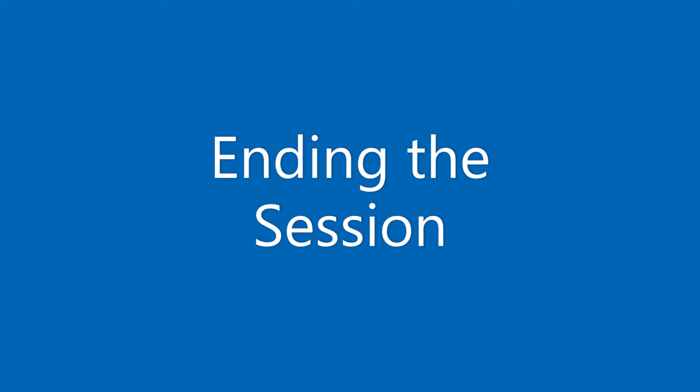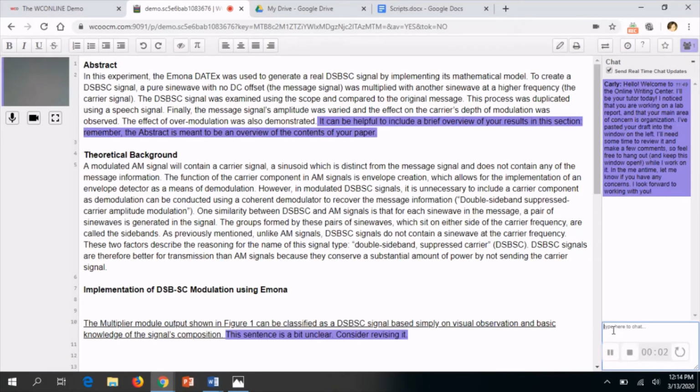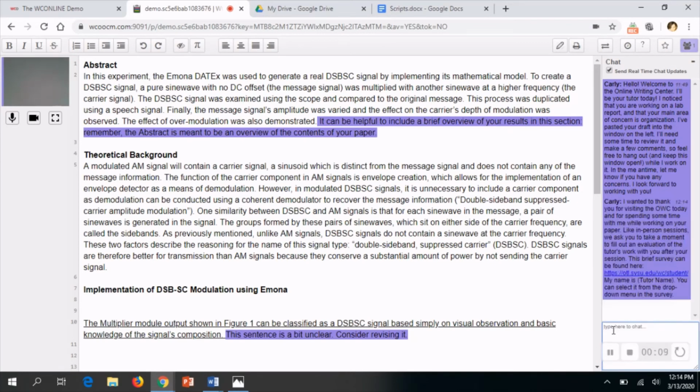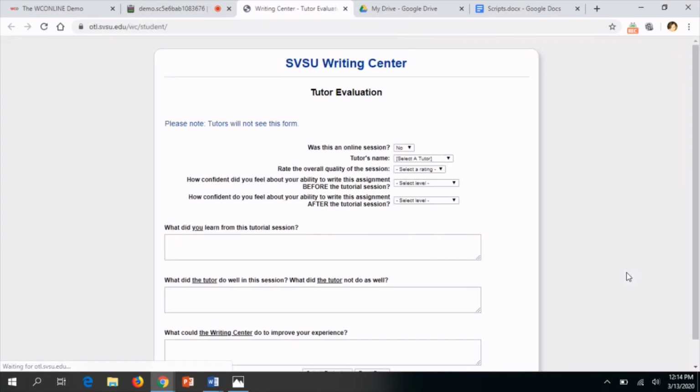Close out the session by providing the student with a farewell message, including a link to the survey that is typically found on the laptops outside of the center. The link can be found on Canvas. Be sure to remind the student of your name so that they can select the correct name from the drop-down menu in the survey.